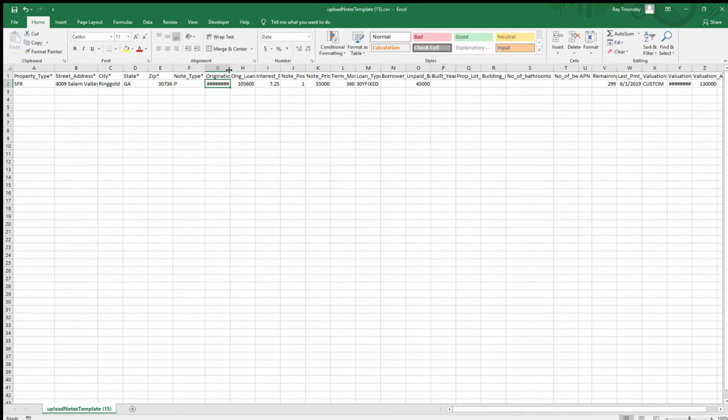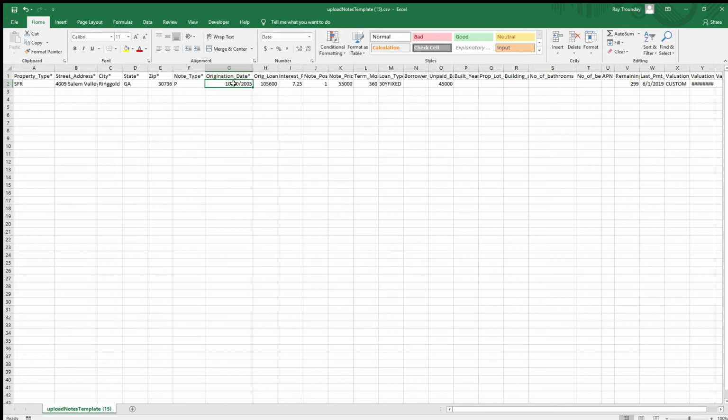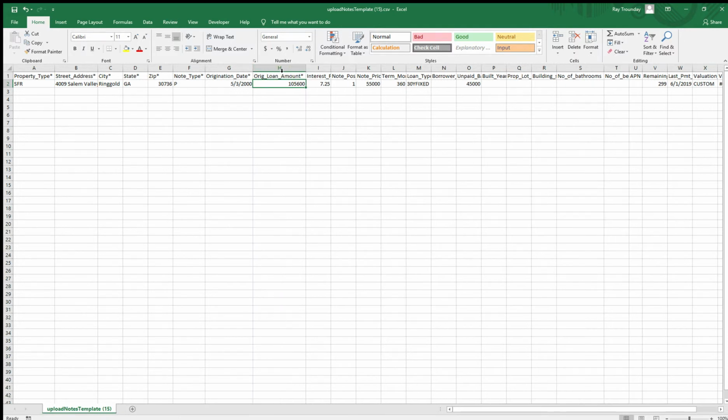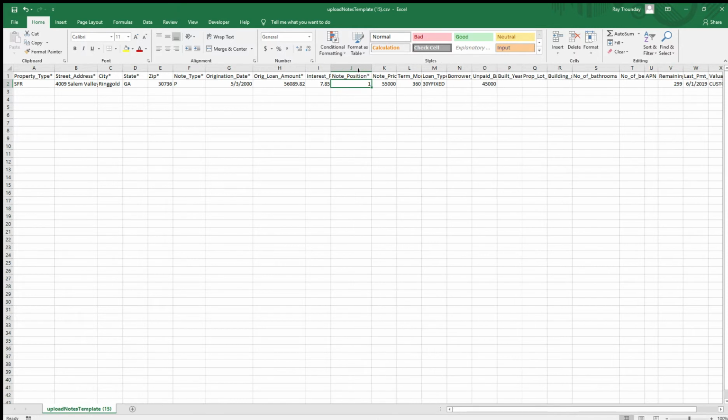Next column is origination date. The origination date of this loan is 5/3/2000. Origination loan amount is 56,089.82. Interest rate of 7.85. Note position. This is talking about lien position. Since this is a first lien position note, we designate it with the number 1. So we'll put in the number 1.